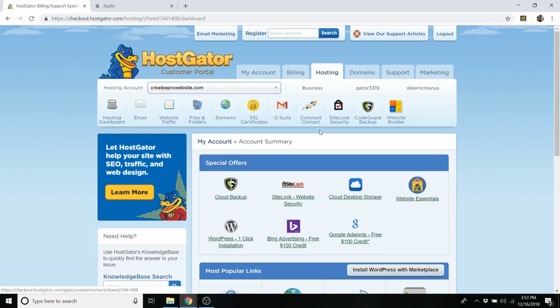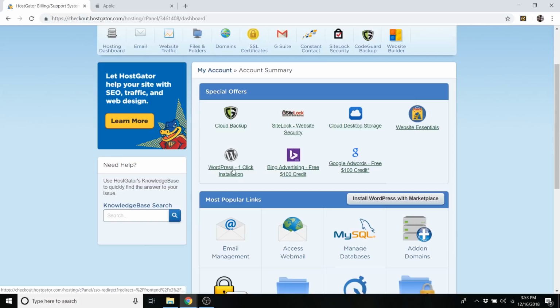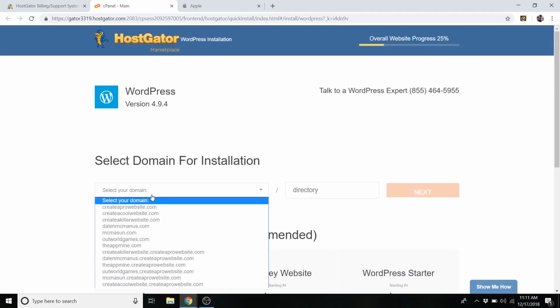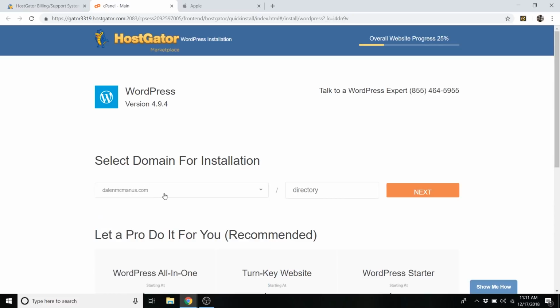And then what we're going to do is go down to WordPress one-click installation. So go ahead and click that. Alright, so from here we're just going to pick where we want to install WordPress to. So we're going to go to select your domain, and I'm going to select my domain. I had a bunch of options there. You will probably only have one. So then just click next.